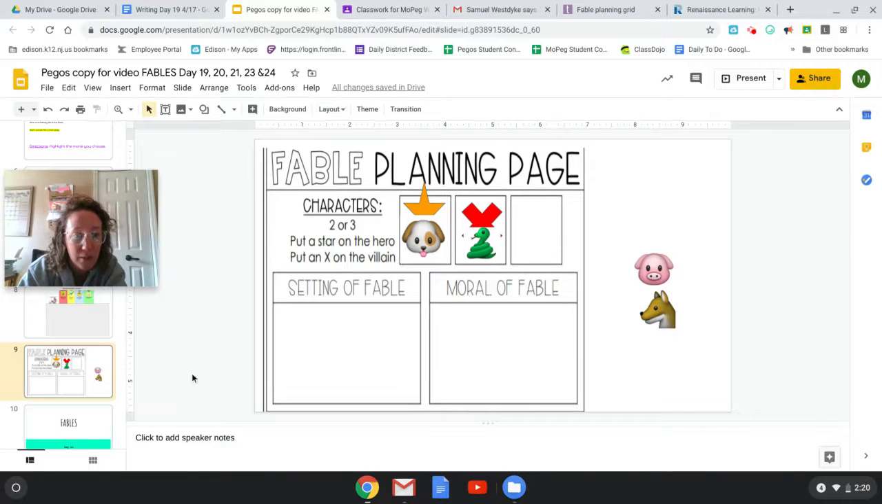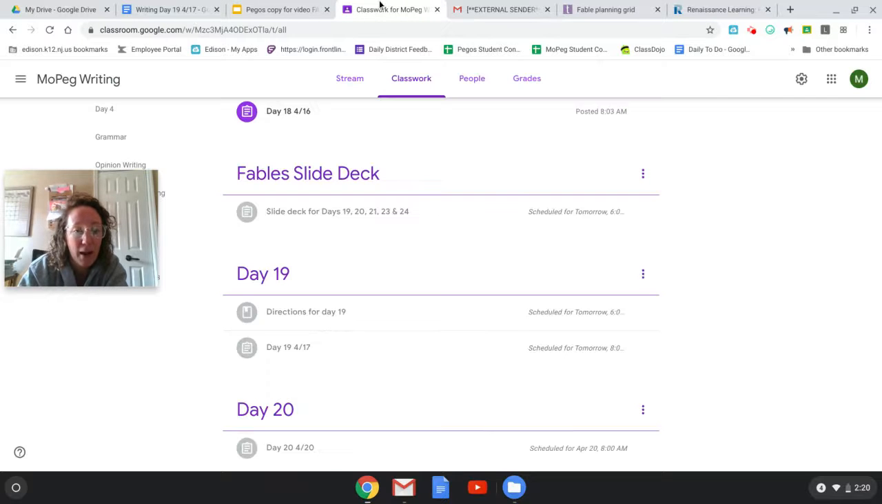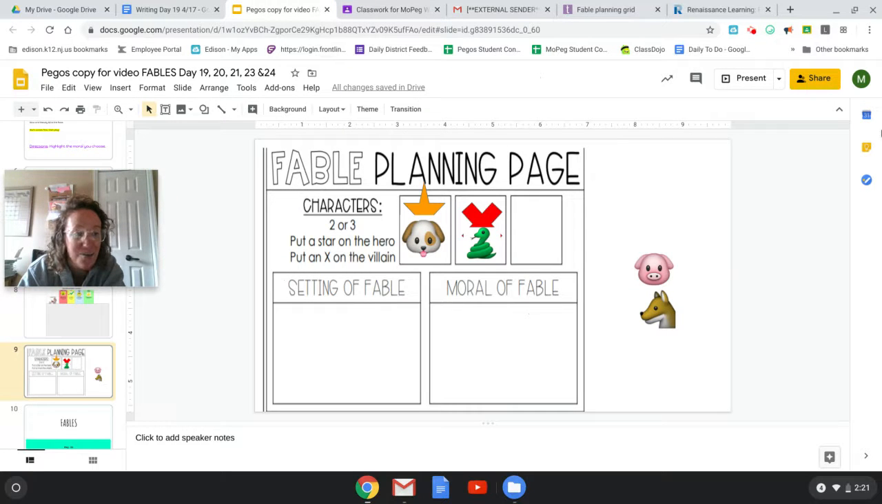In order for you to complete this part of your slide deck, you're going to go back to your MOPEG writing classroom. You're going to go back to this Fable slide deck. This is the same one that you worked on Friday. On Friday, you turned it in. I checked it, and then I turned it back over to you. I returned it. So you should be able to still access your slide deck through here. All right, so have fun, and I cannot wait to hear or figure out what characters you're choosing for your story.